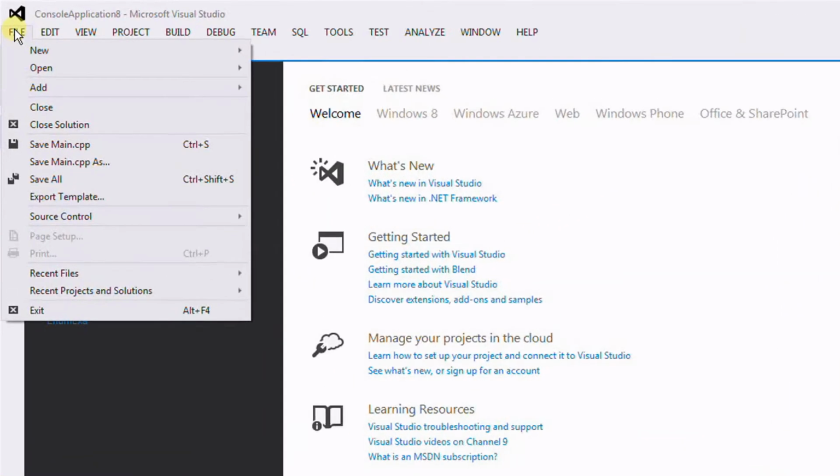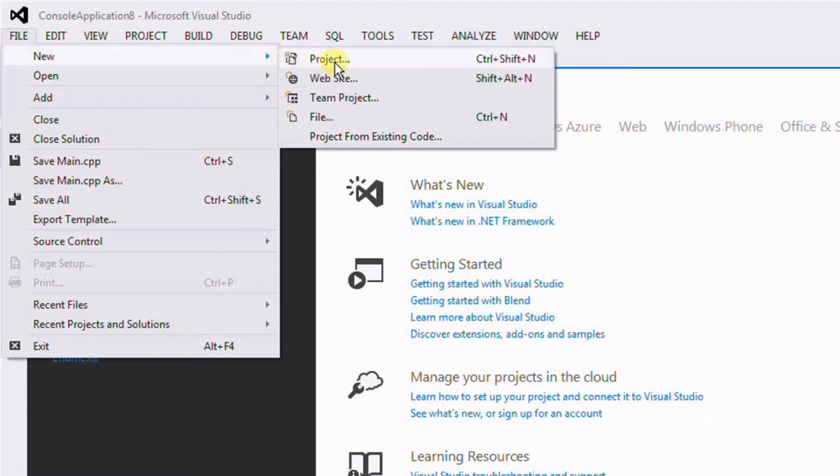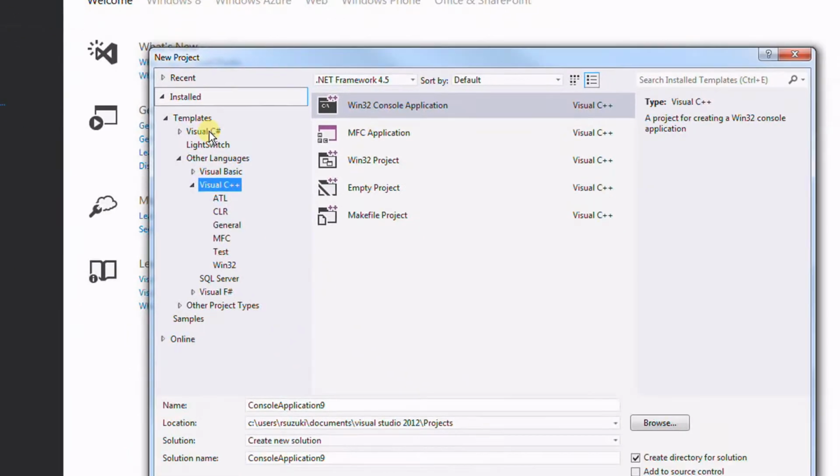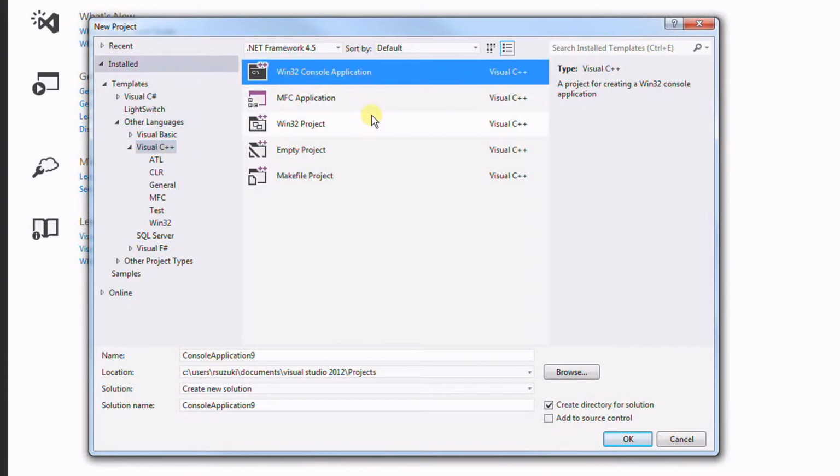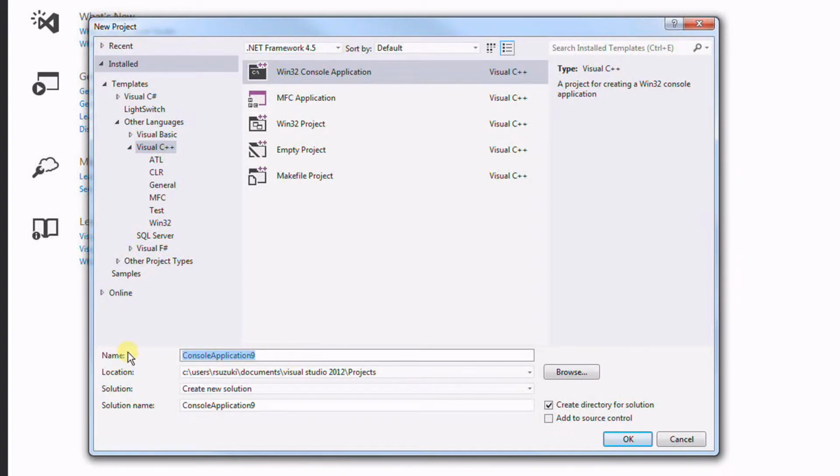So on File, New, Project, I'm going to click on Visual C++ and Win32 console application. I'm going to give it a name, and this name is going to be HelloWorld. I can also choose the location where this project is going to be created. I'm just going to leave it as default for now. Click OK.